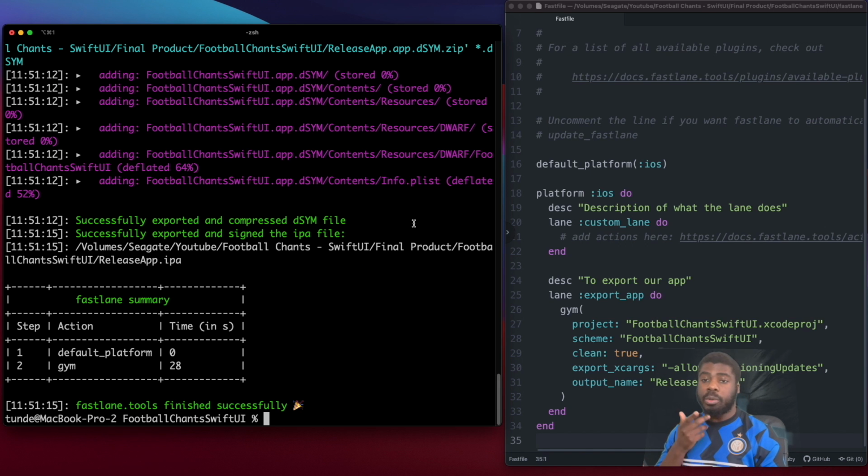Okay, cool. So now that that's finished, you can see that we actually get a summary at the end. So basically it took Jim 28 seconds to do this action, and it actually successfully exported and compressed the project into an IPA file and a dSYM. So what we're going to do is we're going to see these files now.